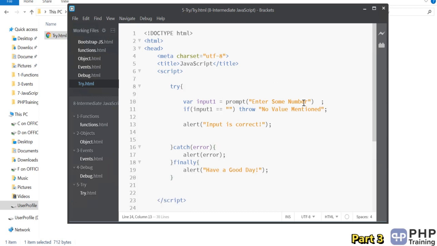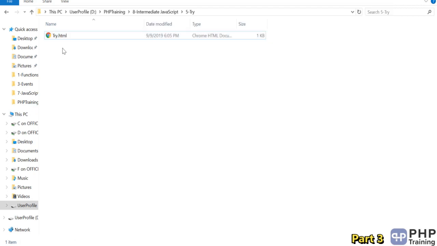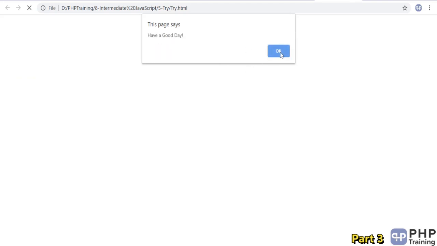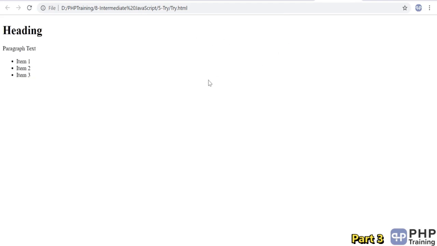All right, so let's see what happens when you don't mention anything. Then you should be able to catch the error. Irrespective of catching the error or not, you will see an alert. Let's enter some value, 23. Input is correct. Then it says, okay, have a good day, right? So your finally block is executed, your try block is executed, there's no catch.